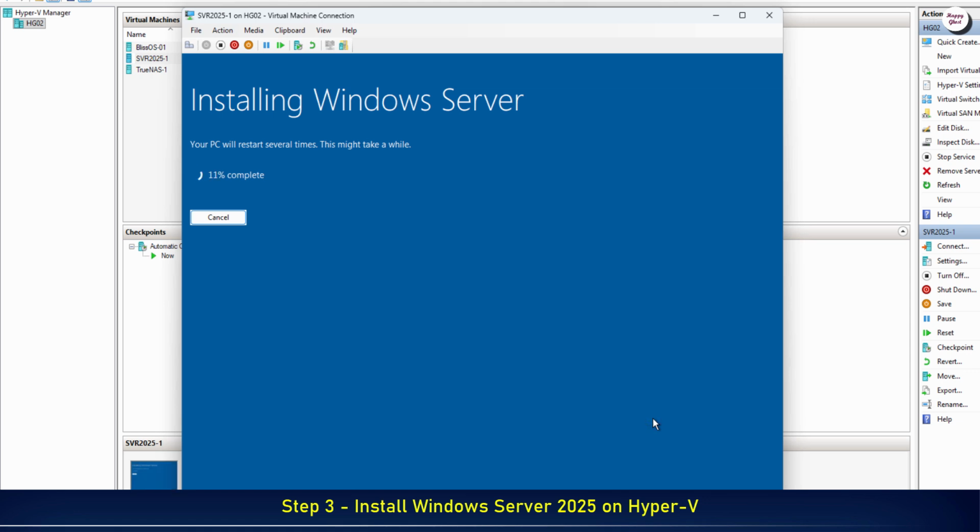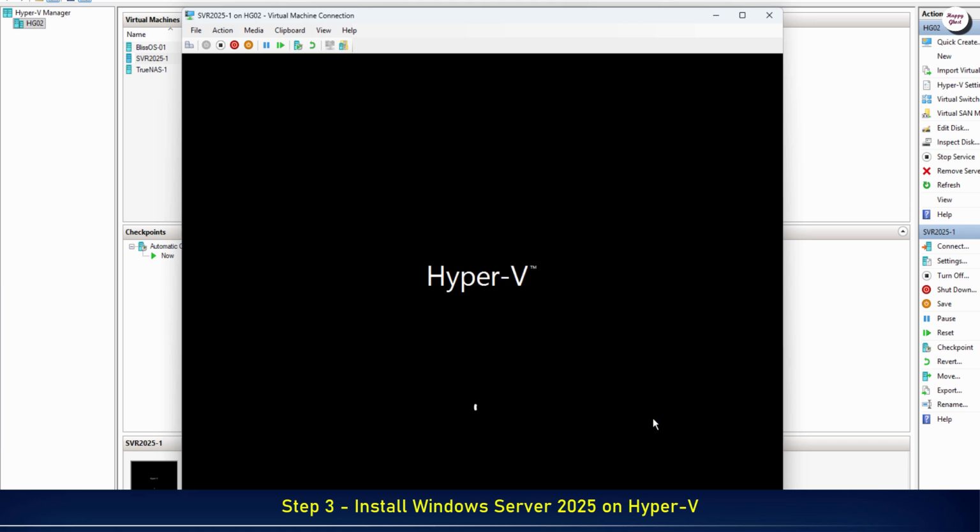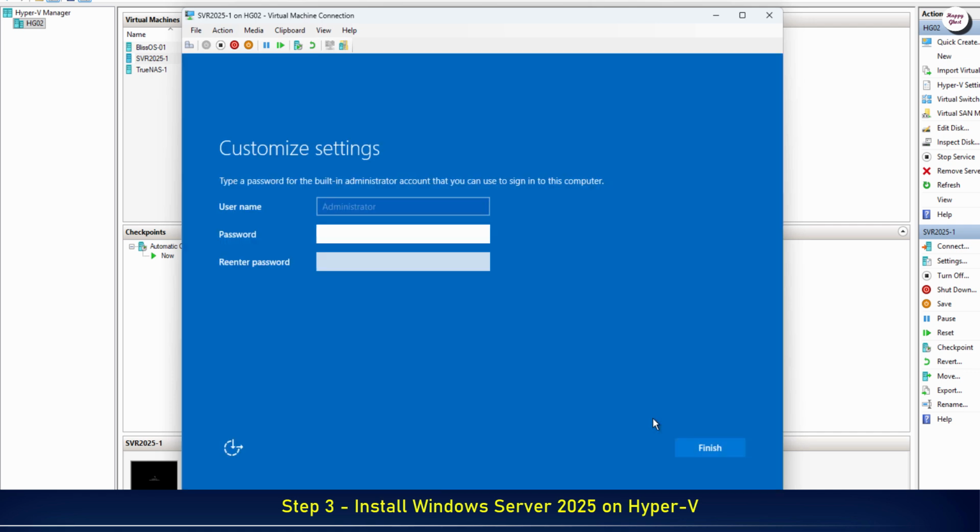At this stage, the Windows Server 2025 installation will begin. The system will copy and extract necessary files, install features, and automatically restart several times during the process. Just wait until the installation is complete. No further action is needed. After the installation is complete, you'll be prompted to set a password for the administrator account. Enter the password you want to use, confirm it again, and click Finish to complete the setup.